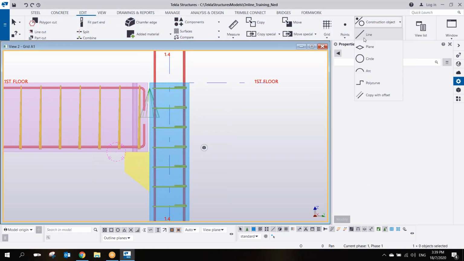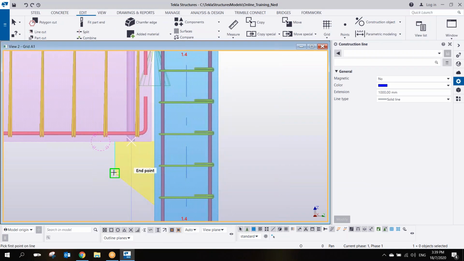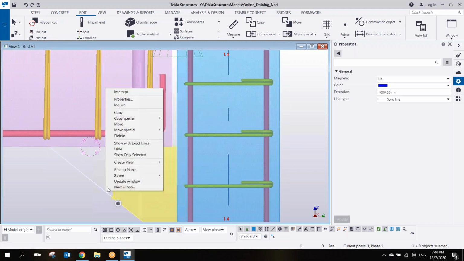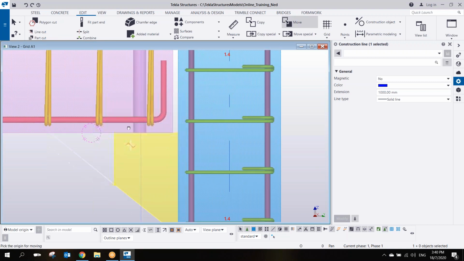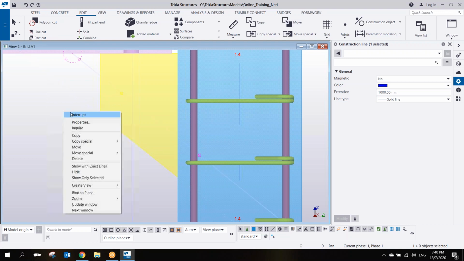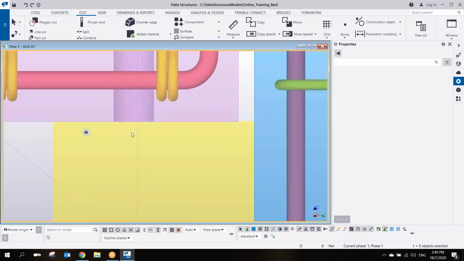Edit. All right, and then this one. So I can just simply move this to here, let's say 100. Yeah. All right. So now you have the construction line for the dowel.